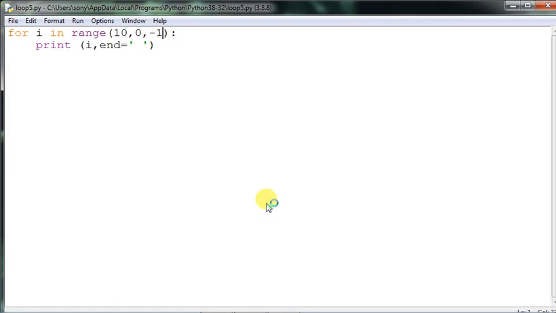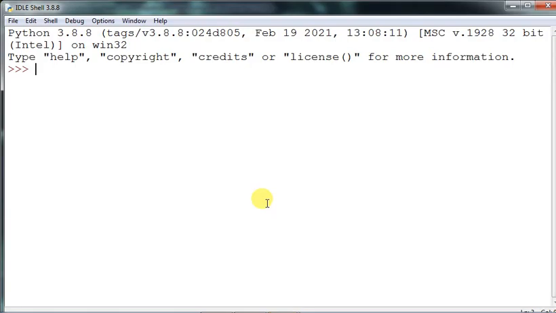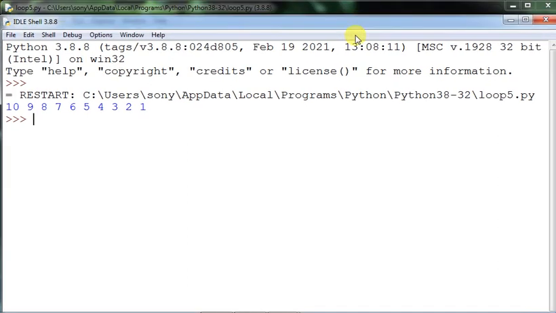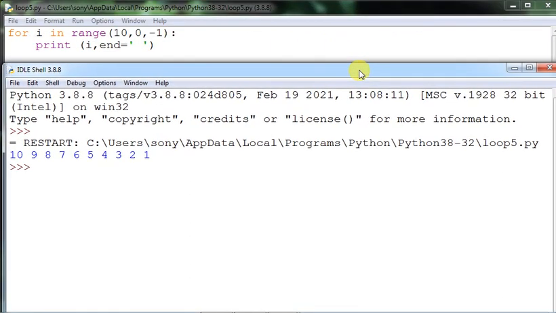Then you will be able to understand what is actually happening. So now you see the output, it has printed in backward order: 10 9 8 7 6 5 4 3 2 1. When it has reached 1, at that time the condition was still true.